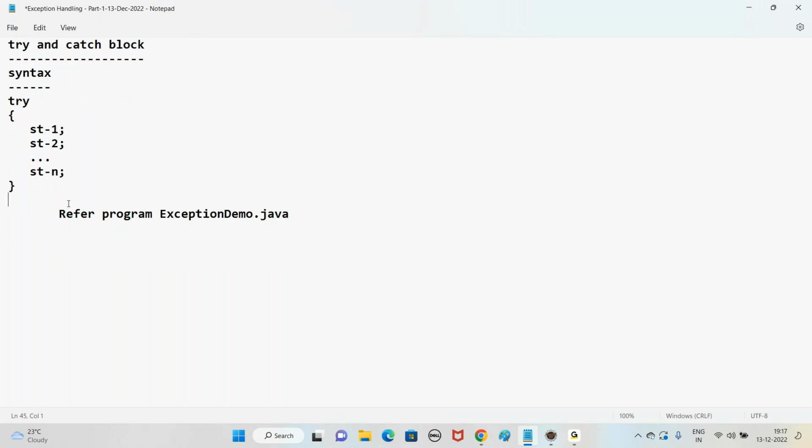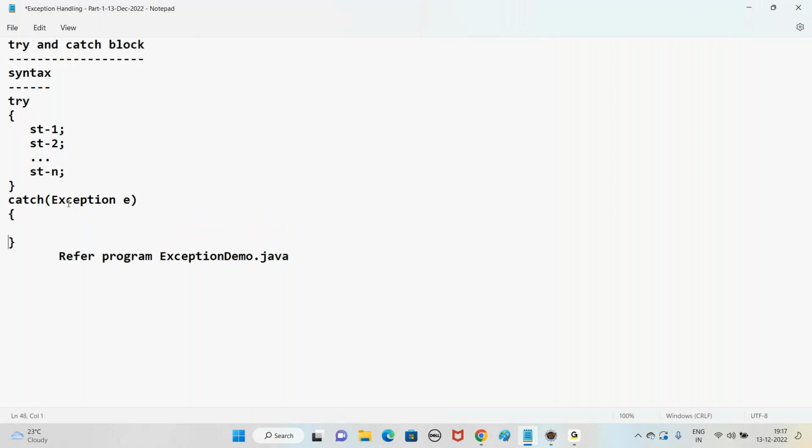Whatever exception the Java runtime is throwing, we are going to catch it by using the catch block, using the Exception class. Exception is a predefined class. So whatever exception it has thrown will come and be stored in this reference. And in this catch block, we handle the exception. Handling the exception means giving a message to the user about what went wrong.